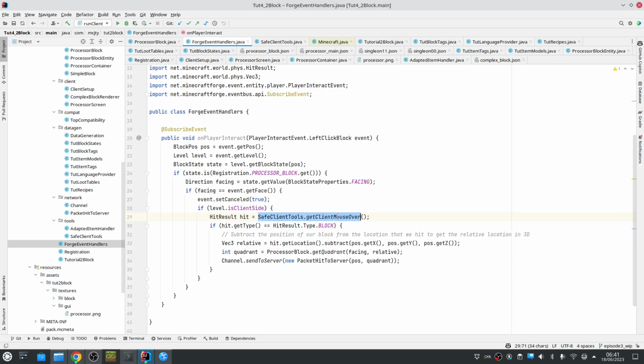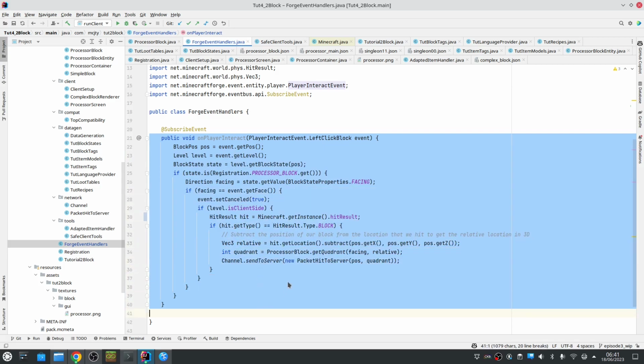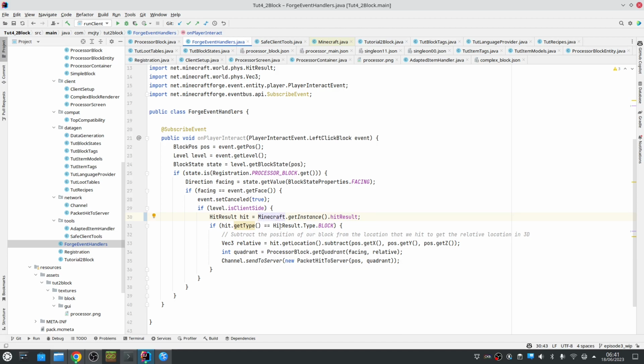This would not work because this class doesn't exist on the server. So this entire function cannot run on the server because there is a missing class. To protect against that, you need to put that in a separate class. So a server can safely have this code, because on the server it will never hit this line. So that's okay. So we get the last thing that was hit, and we check if it was a block hit.